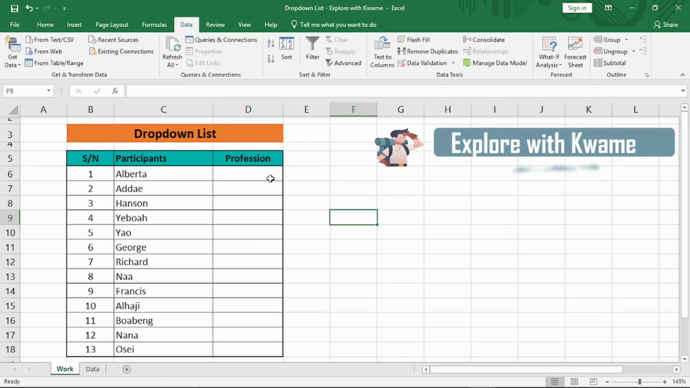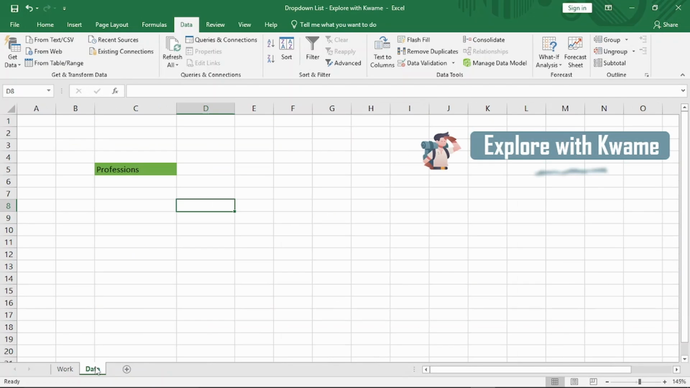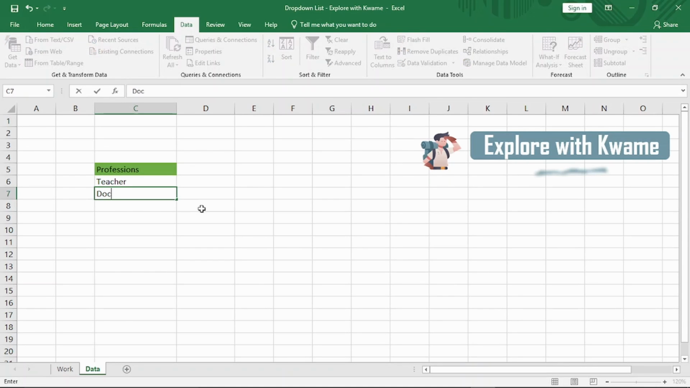Okay, so now let's try the second source type. With the second source type, which I call the dynamic list, you have to make sure that you've typed out your different professions that you want to be appearing in your list somewhere, either in the same sheet or in a different sheet. So I have decided to type mine in a different sheet, which I've named data. So I'm typing the names out here. My first is teacher, my second is doctor, and then my third profession is lawyer.